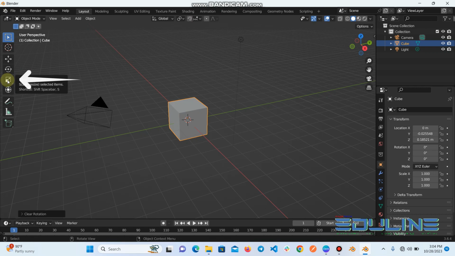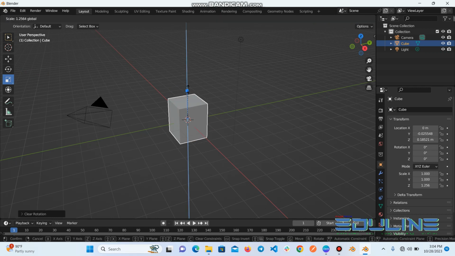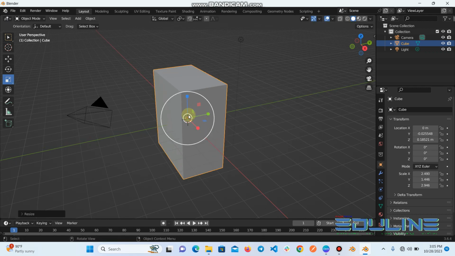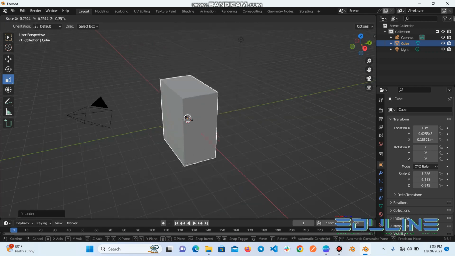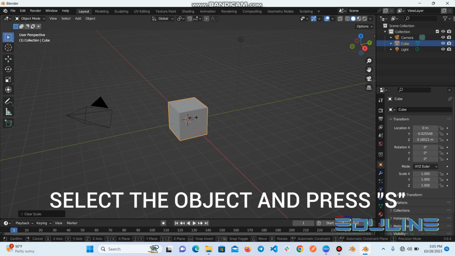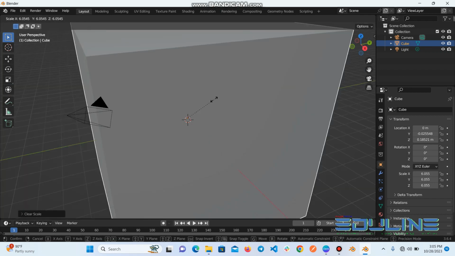The next one is to scale. So either scale up or scale down. Shortcut for that is S. So you could just scale right in this direction, in that direction, in that direction, or just click the middle and then just go crazy. Of course, same thing, you could just select the object, hit S, and just scale as and when you want.